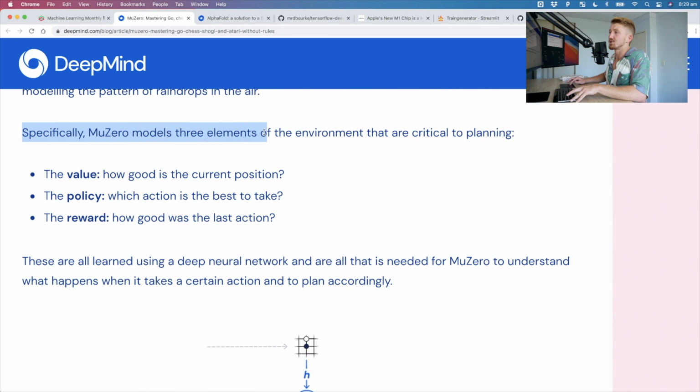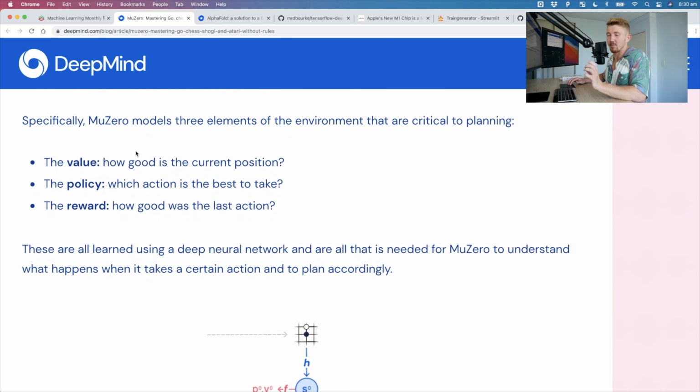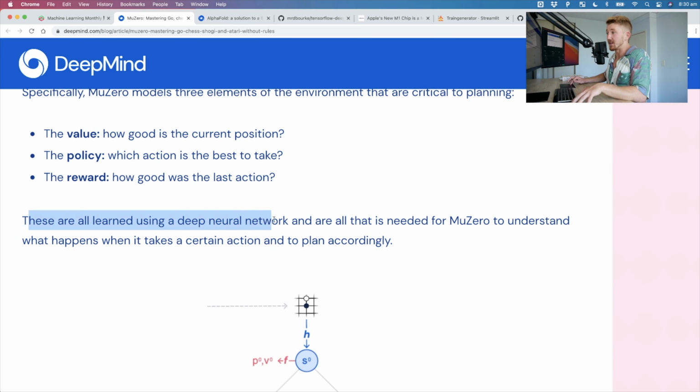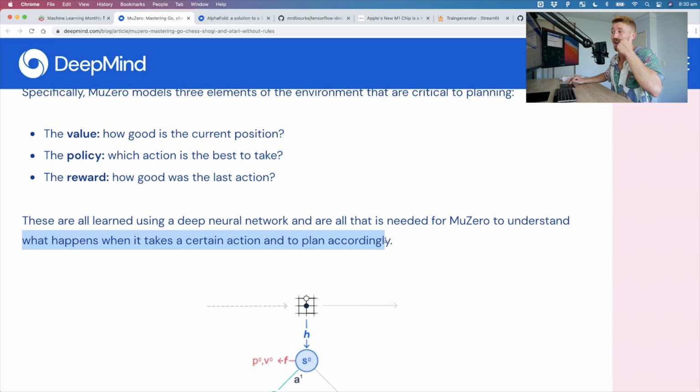So in reinforcement learning, it doesn't often learn a model, it learns a policy. The saying goes, it's something like supervised models learn a model from the data, whereas a reinforcement learning model learns data from the model. Someone smart said that, and it rung true in my head, but I haven't fully quite grasped why. Anyway, MuZero models 3 elements of the environment that are critical to planning. The value, how good is its current position, where it is in the game, the policy, which action should it take next, and the reward, how good was the last action. So these are all learned using a deep learning neural network, and are all that is needed for MuZero to understand what happens when it takes a certain action and plan accordingly.